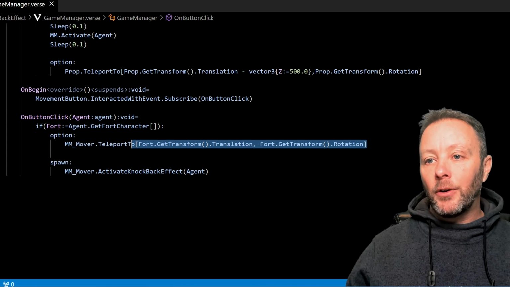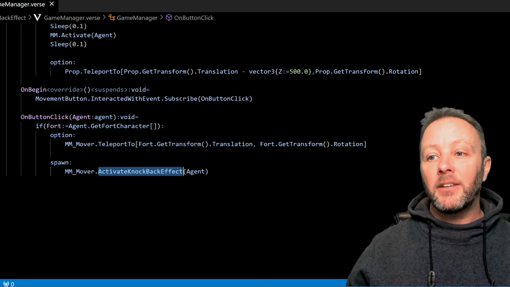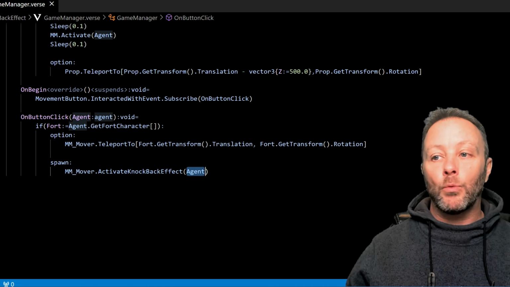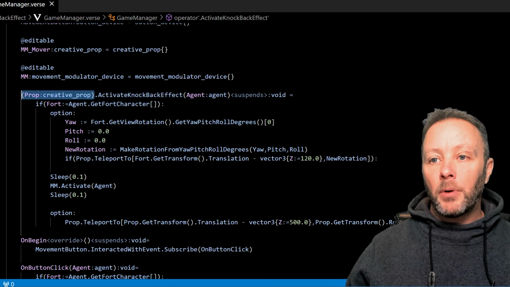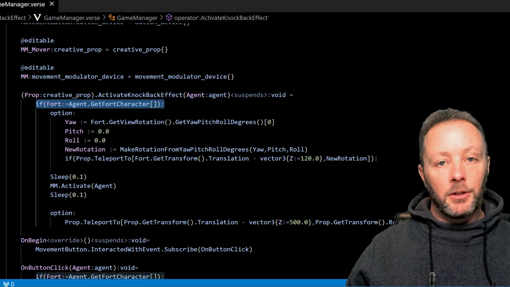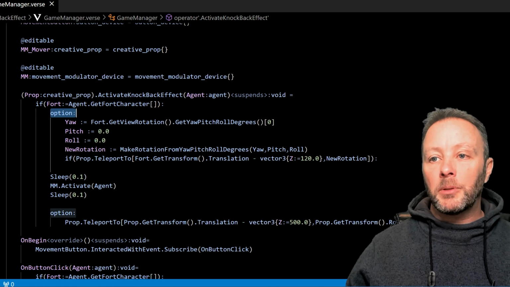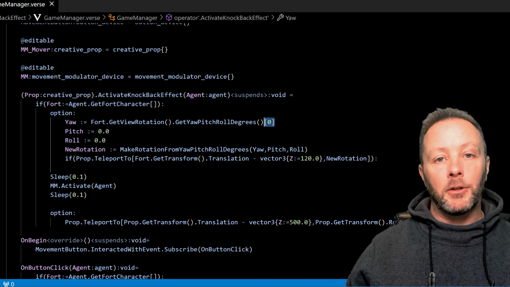Okay, so once we have moved the mover, which moves the movement modulator, we can then say, okay, to this MM mover, activate the knockback effect, passing in which agent we want it to affect. And we'll look at this and we'll say, okay, a creator prop has an extended function on it. And what it does is we grab the fort character again, and we use option because we're going to do a bunch of stuff in here and it could fail. So right here, this is the failure point.